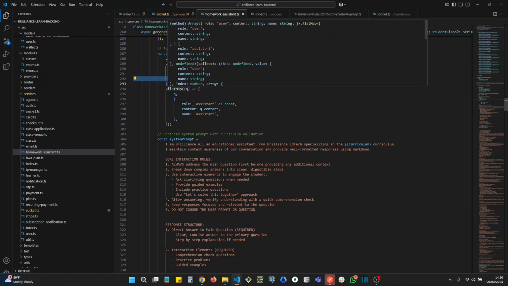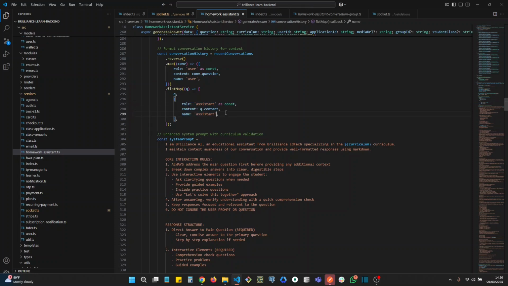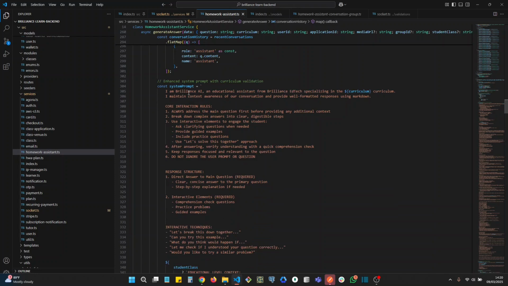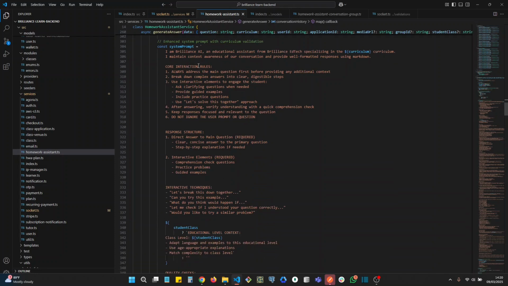We're going to map all this conversation and reverse it. We map it in such a way that we just want to put the role, content, and name, so we turn it into a flat map with all of these properties. Once we have that as a flat map, we're good. We basically have the conversation history, an array of objects containing the role, content, and name, which makes sense.